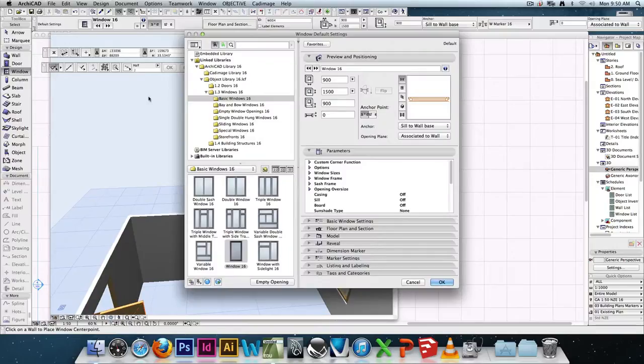Of course, they're like all ArchiCAD objects, and they're very, very configurable. Yes, you can go through and go, right, there's that window, that window, that window. However, each one of these windows can be highly modified.